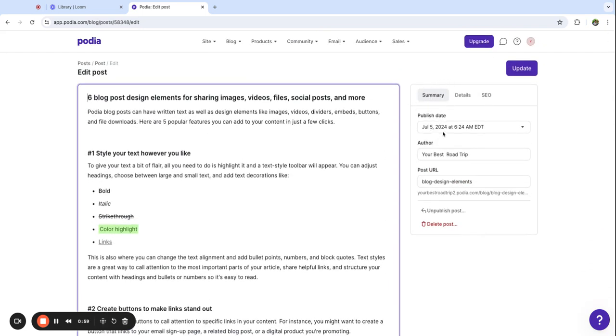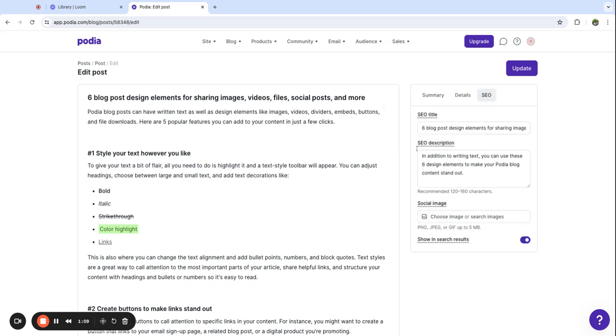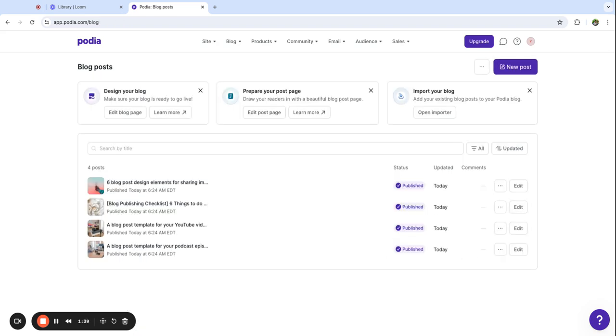Then here, you can adjust the publish date, author, and blog post URL, as well as details like the featured image, excerpt, comments, and SEO title, description, and social sharing image. I'm going to go through and add my blog posts and take out these default posts, and then I'll show you how to make these look the way you want on your website.